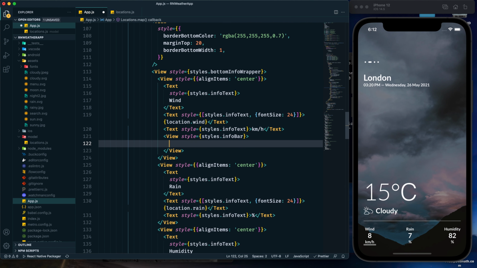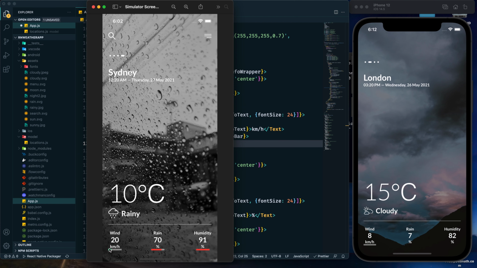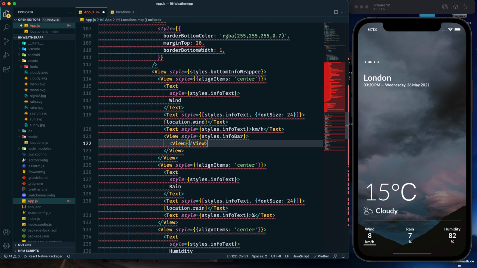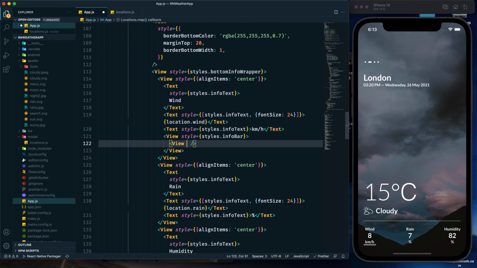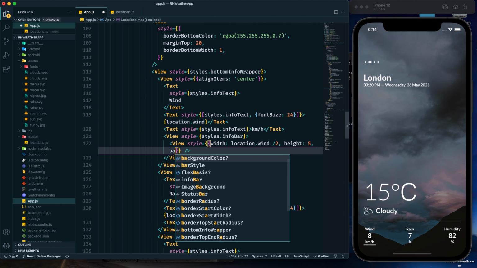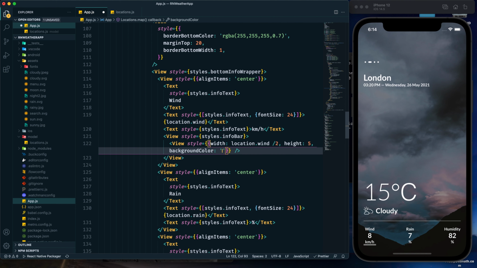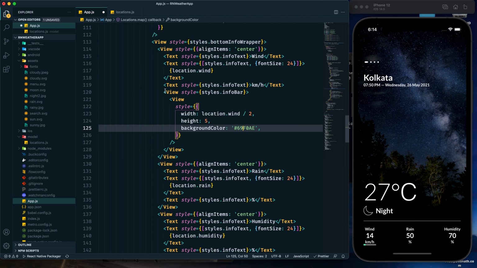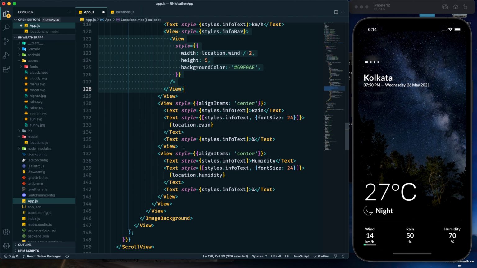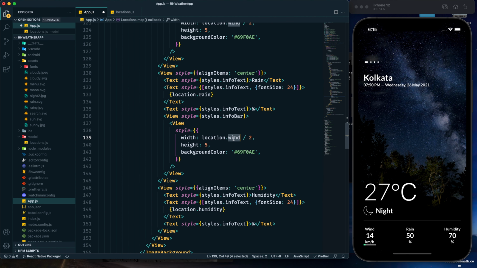Now within this info bar we need to provide another bar, which is this green or this red bar. So it will be another view, and it can be a self-closing tag. For this view let's provide some styles. Here the width will be dynamic, and this will be for this value, which is the wind value in this case, divided by 2. Height of it will be 5. Then we will provide the background color, which will be the green color.